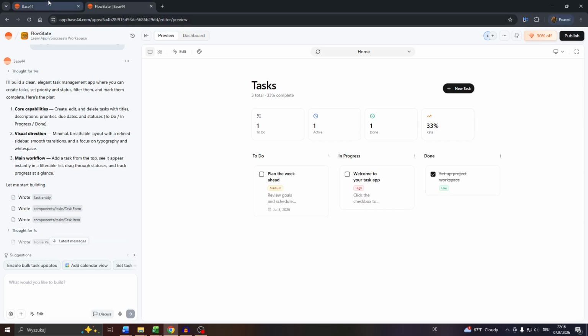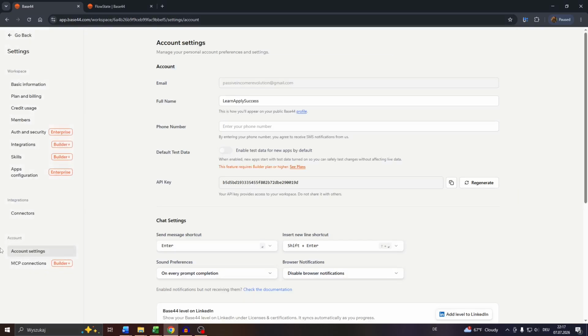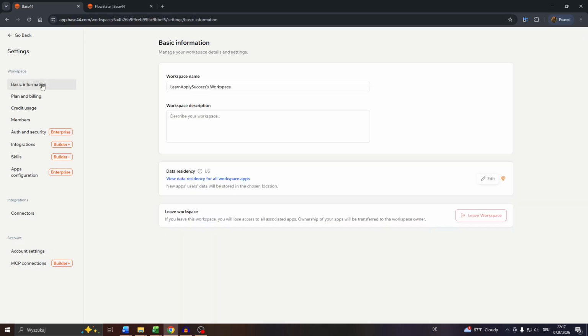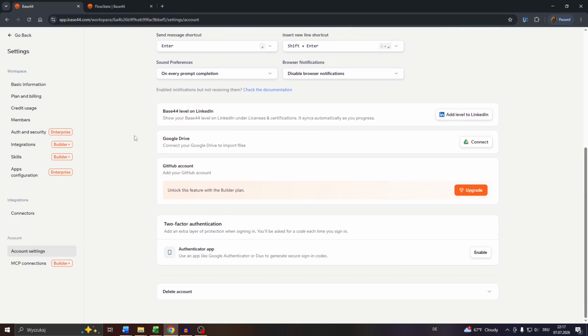So to do that, navigate back to your home screen here in Base44, then click into username in the bottom left and choose account settings. After that, guys, what you want to do is navigate to the basic information settings here. No, into account settings in the bottom left. And from there, you'll need to scroll down to these connectors, right? So as you can see, you can connect with GitHub, LinkedIn, and also Google Drive.